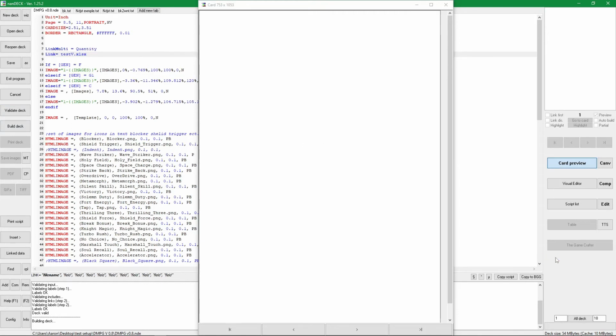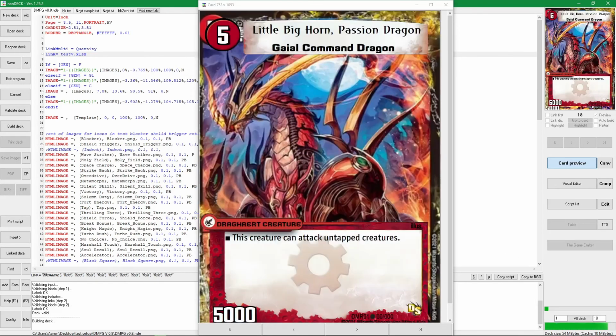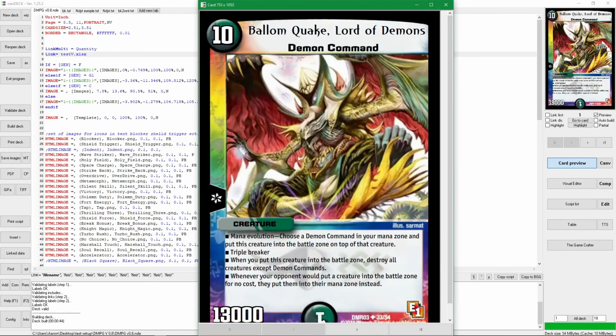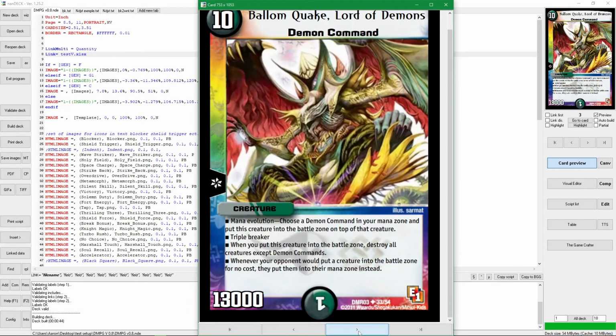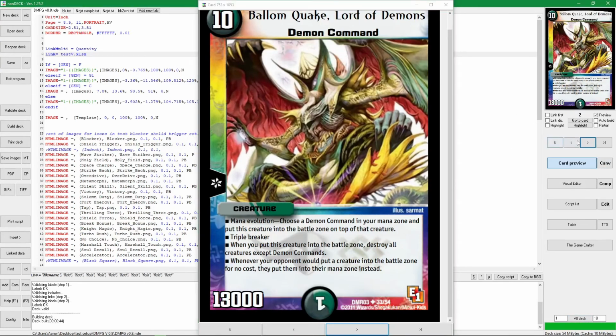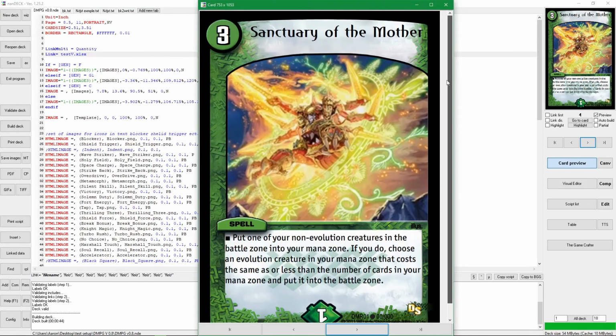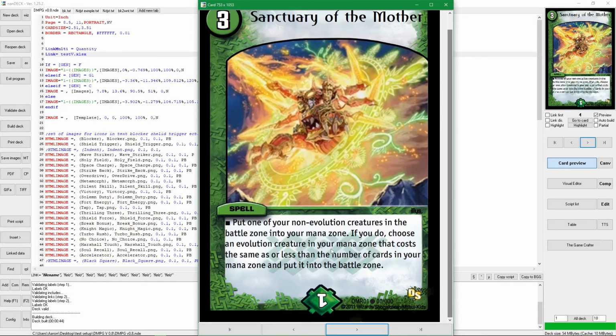This should take considerably less time because it's only a couple of cards. Mm, yeah, Little Bighorn not looking great. Oh, it's not done. Okay, there it is. Oh man. Okay, so it generated the first one. Is it still not done? Oh, okay. And then Sanctuary of the Mother.